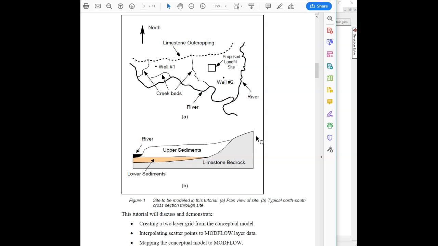This diagram at the bottom shows a north-south cross-section. If you were to take a slice right through the north-south direction, we are going to create some layer elevations on our grid that models this as a two-layer model, where the upper layer corresponds to some upper sediments and the second layer corresponds to some lower sediments which only go part way over. So the grid is going to go all the way over to this bedrock, but the bottom part is going to be cut off a bit.